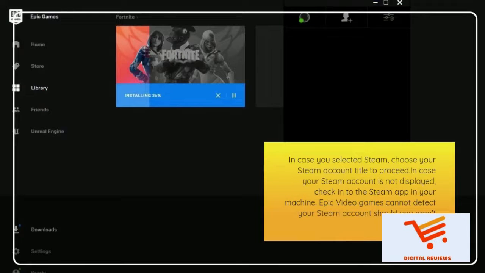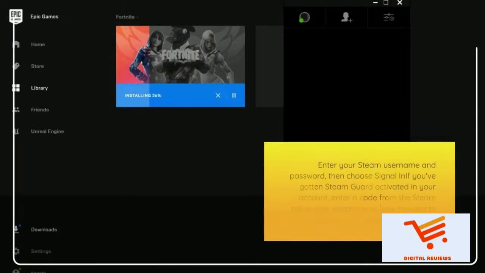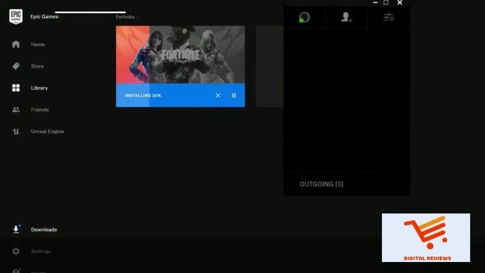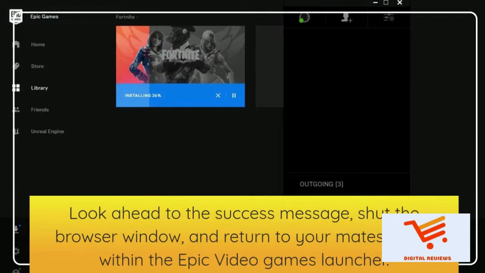If your Steam account isn't displayed, sign in to the Steam app on your device. Epic Games can't detect your Steam account if you aren't signed in. Enter your Steam username and password, then choose Sign In, and if you have Steam Guard activated on your account, enter a code from the Steam app on your phone or wait for an email from Steam to continue. Wait for the success message, close the browser window, and return to your friends list in the Epic Games Launcher.